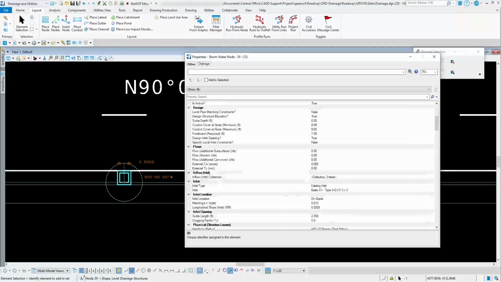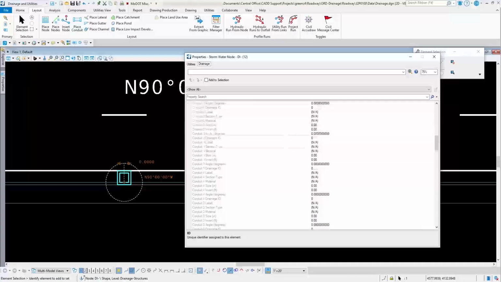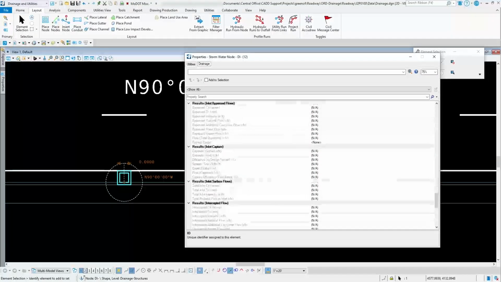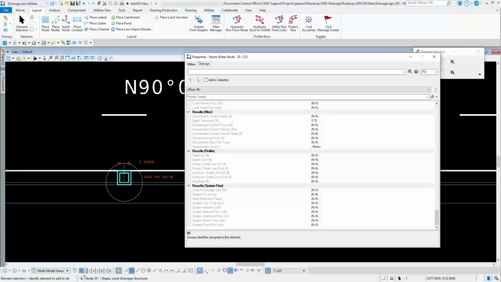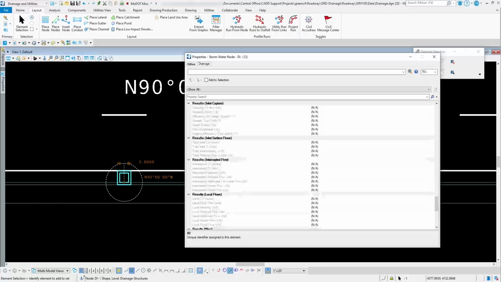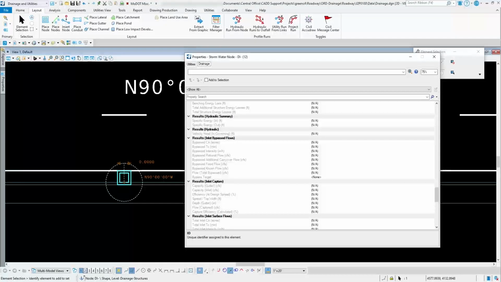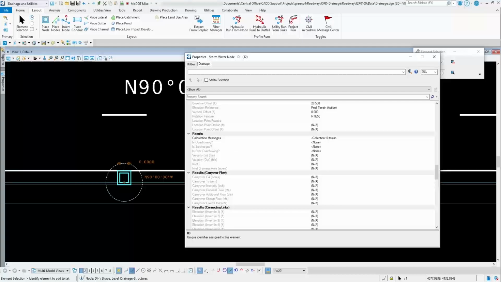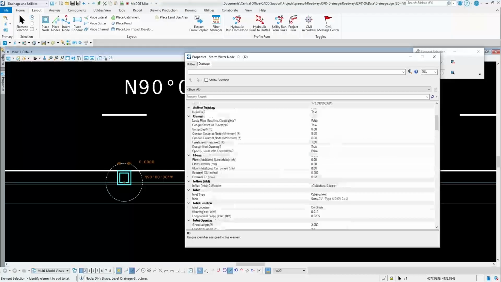And you can go down through here and you can see that there's a bunch of different properties that you can look at for the hydraulics of that particular node. Some of the stuff will probably be grayed out because we haven't computed the network yet, but there are certain things that you'd probably want to review inside of here.